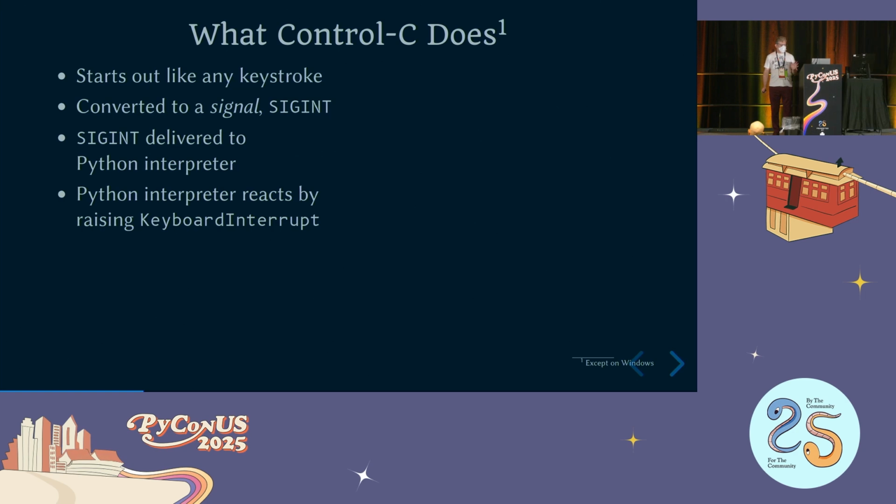Keep that in mind. And by the way, a footnote, this is not how it works on Windows. I don't understand what Windows actually does when you hit Control-C. I just know it's different, but it's not different in a way that matters. The thing that Python extension authors need to do is the same, regardless of whether we're on Windows or not. So it starts out like any other keystroke.